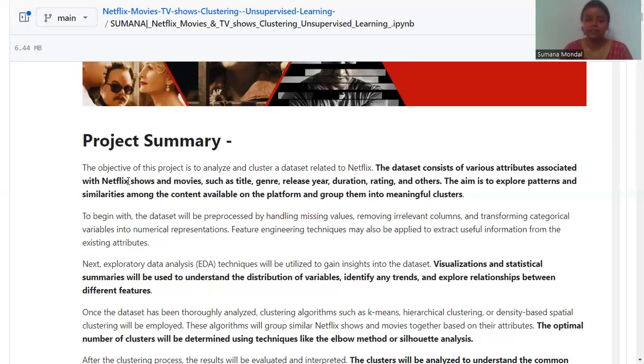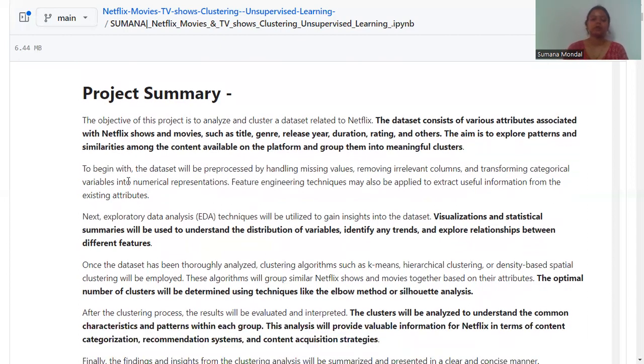Next is the feature selection. In the feature selection, we combine all the clustering attributes like genre, cast, director, country, rating, title and description into a single column, and we named it clustering. And we apply PCA to reduce the dimensionality of the data set of the Netflix shows and movies.